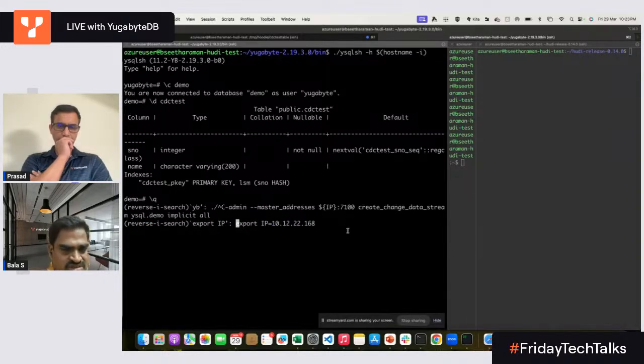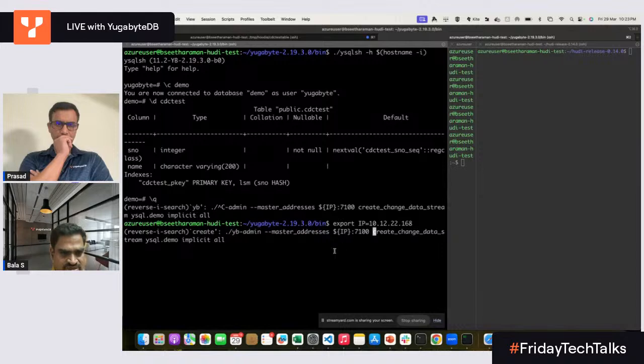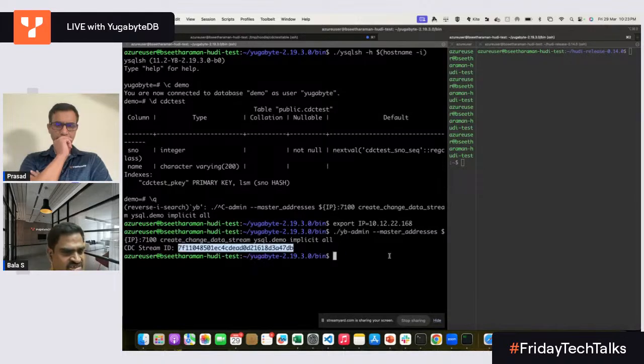So I just run with my IP address. This is my IP address. Now I will just create the change data stream. As you can see, this change data stream ID is now ready.